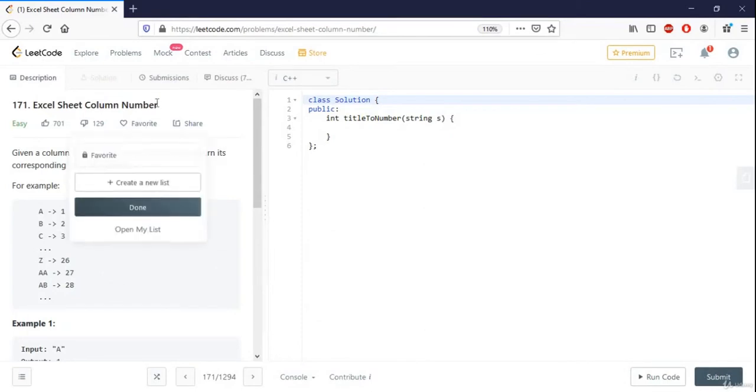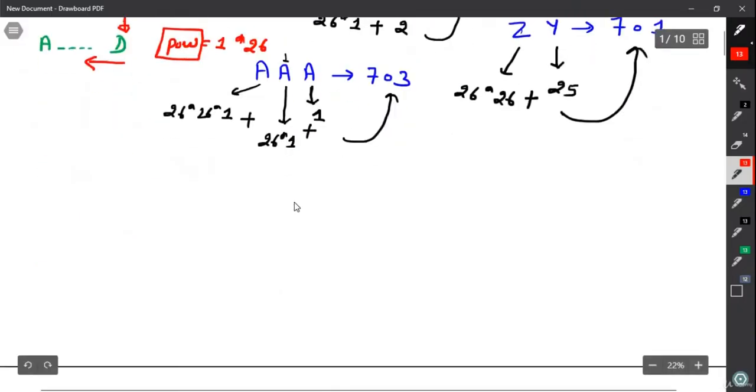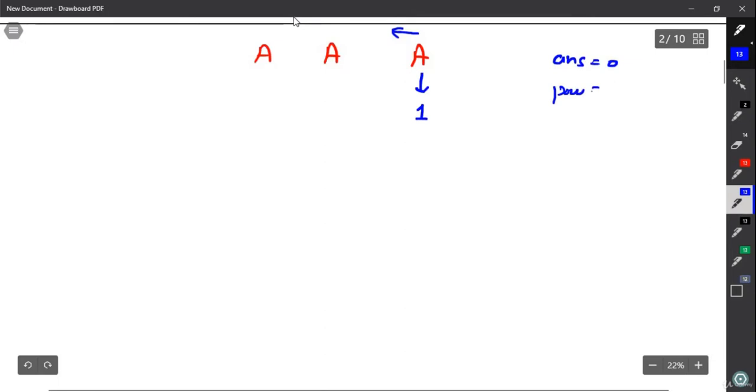So basically this question is present on LeetCode. Now let us write the code. Our plan is very simple. Let us take one example to understand. Suppose I have A and A. I will start iterating from the end. Let's take a variable answer, which is initially 0. The value of A is 1, and initially the value of power is 1.